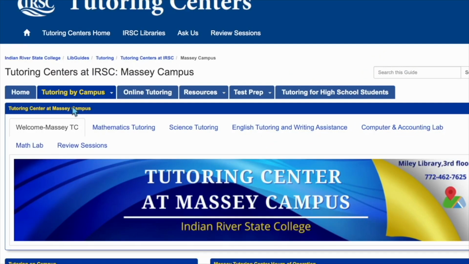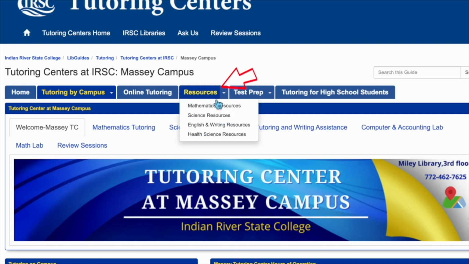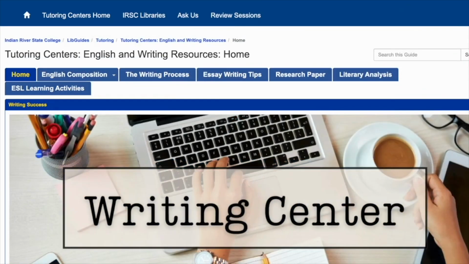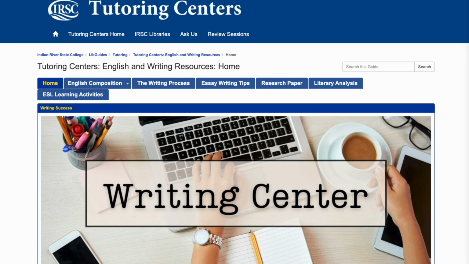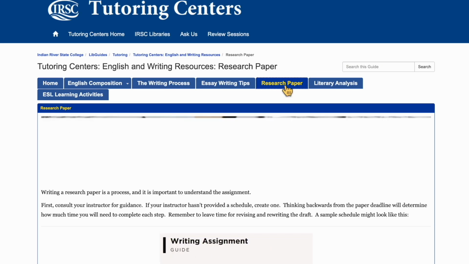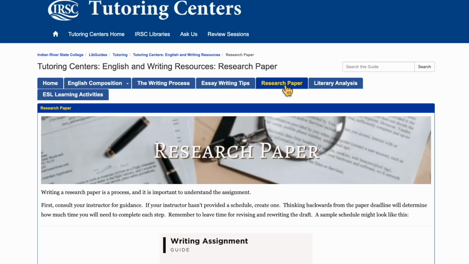Today, we are going to access the English and Writing resources on the website. Click on the Resources tab at the top of the page and then select English and Writing Resources. This will bring you to the main resource page for English and Writing. Along the top of the page, there are several clickable tabs that will give you access to different types of resources. To access the research paper resources, click on the tab at the top of the page. Note that all of the content will open in the same tab.